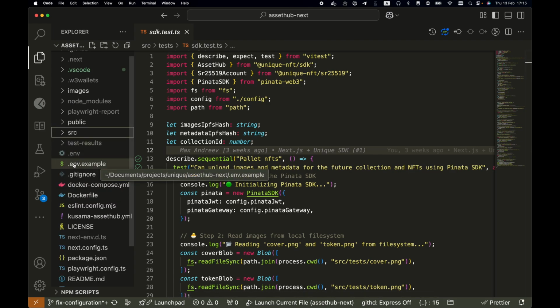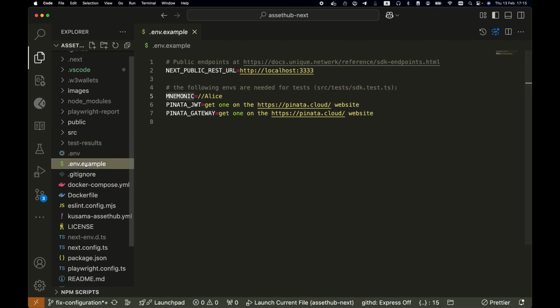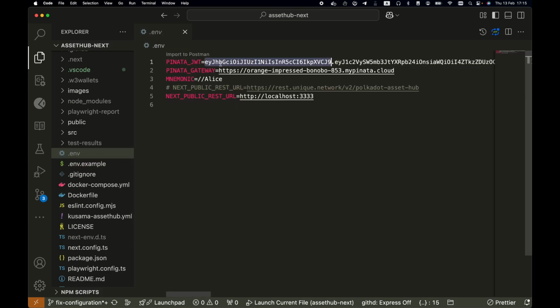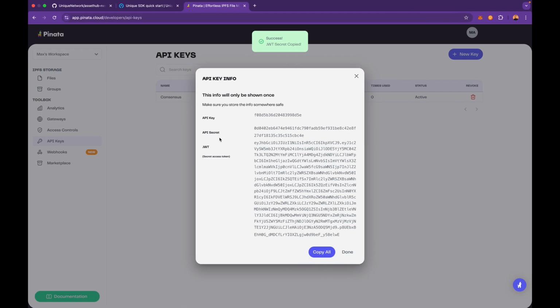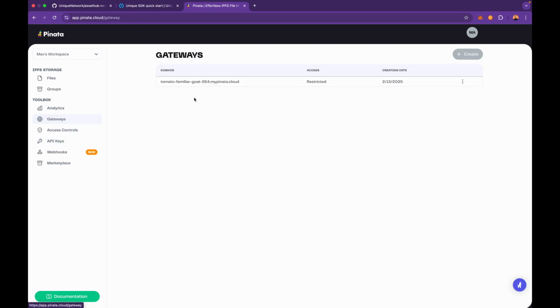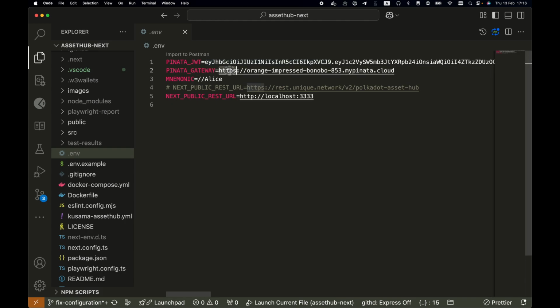And you need to put them into the .env file. You can create one using the example of .env.example. I already created one. So you need to put your Pinata JWT token here, as well as the API gateway, which you can find here. Here is your gateway. You put it here. And that's it. You are ready to execute your tests.